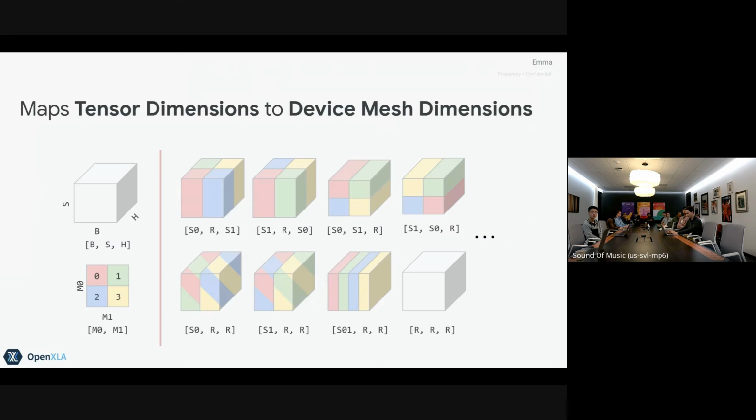Next slide, please. So this slide essentially starts to get into how auto sharding does this, right? So here we have a simple three-dimensional tensor with 3 dimensions S, B, and H. And we want to partition this, say, across 4 devices arranged in a 2x2 mesh, as is shown on the bottom there, right? Now, there's multiple different ways of doing that.